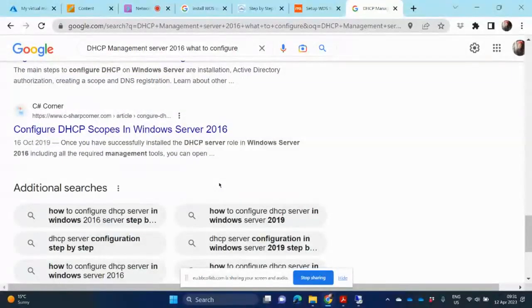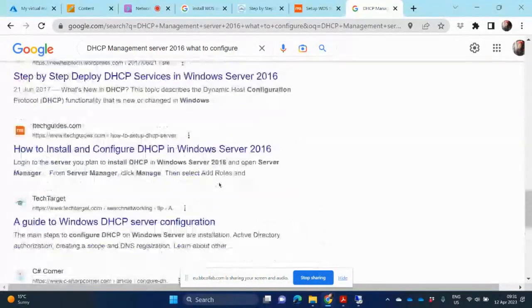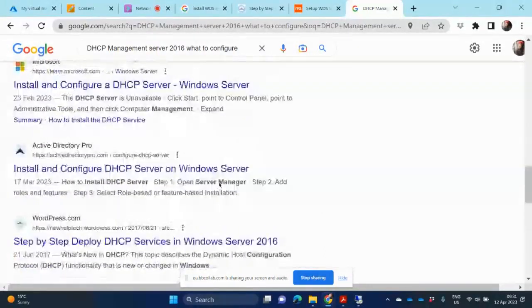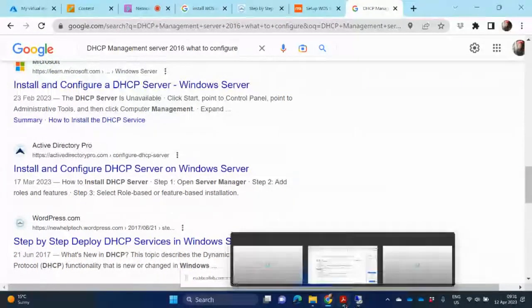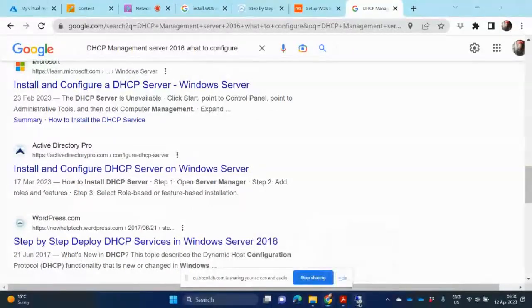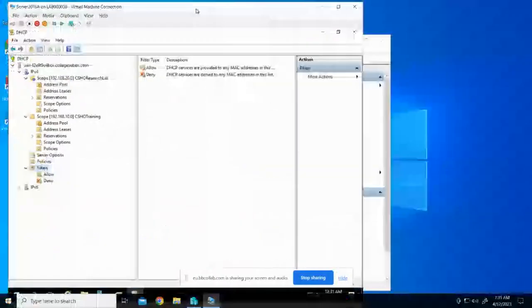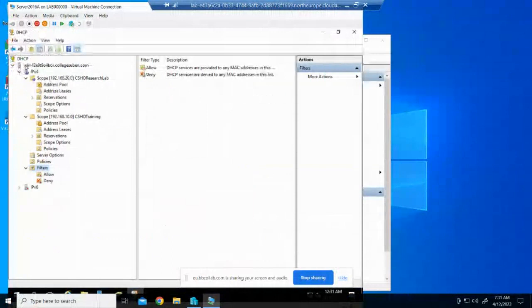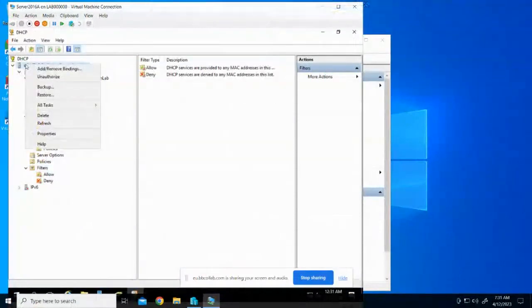How to configure scopes, etc. So you can look at one of these resources to then say, what have you done to configure DHCP management? In other words, look at... I've authorized the server, okay?